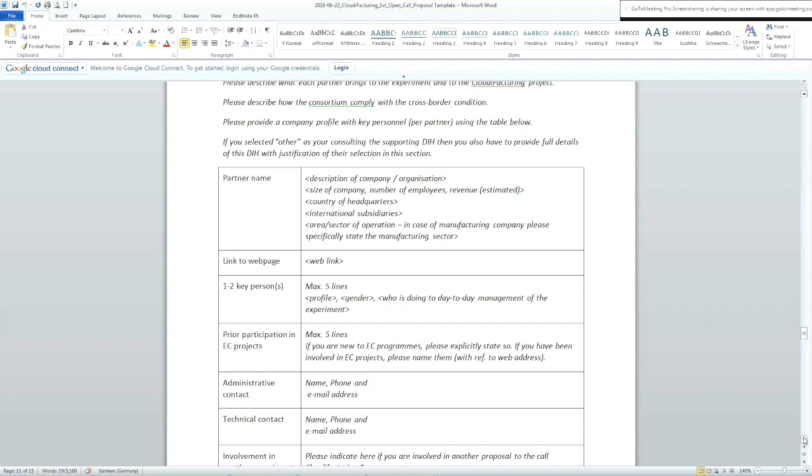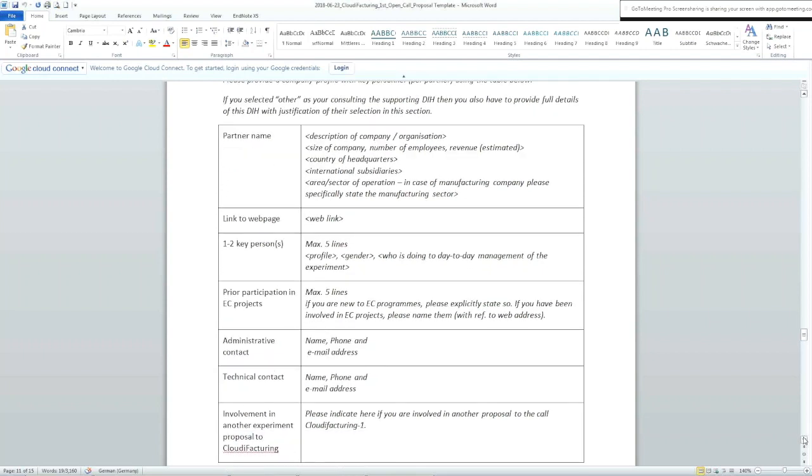Also, if you have been participating previously in European projects, then give some details of those projects. If you are new, then please explicitly state that you are new to European projects. As Andrei again mentioned previously, we prefer partners, and the European Commission would like to extend obviously their scope and support new companies and especially new SMEs. So in case of experiment partners, new partners are definitely encouraged.